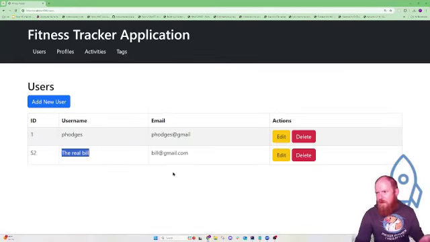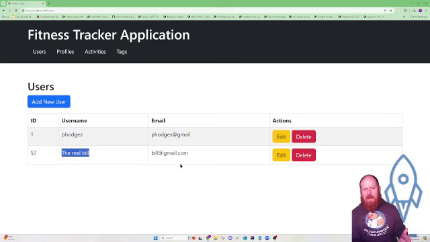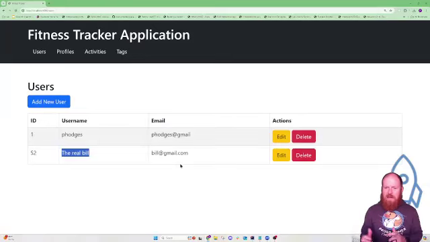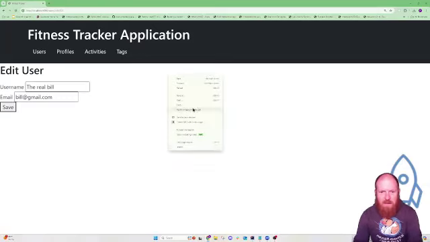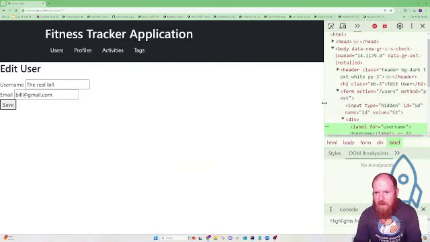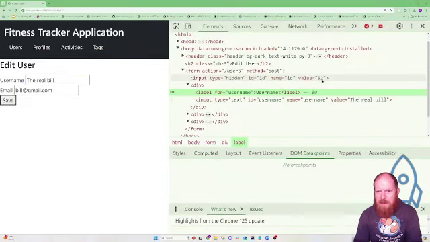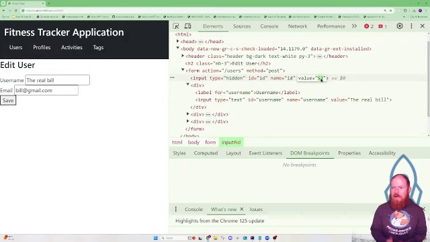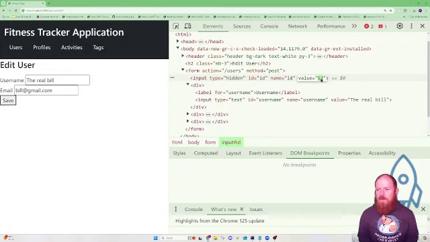It did not create a second Bill there. That's because we passed in that ID, so it knew that Bill was ID 52. And because I did the edit, and if you really wanted to know, if you go right here and inspect element, here's an ID, and the ID is 52 right there. So it is passing that in, but you're hiding it from the user.